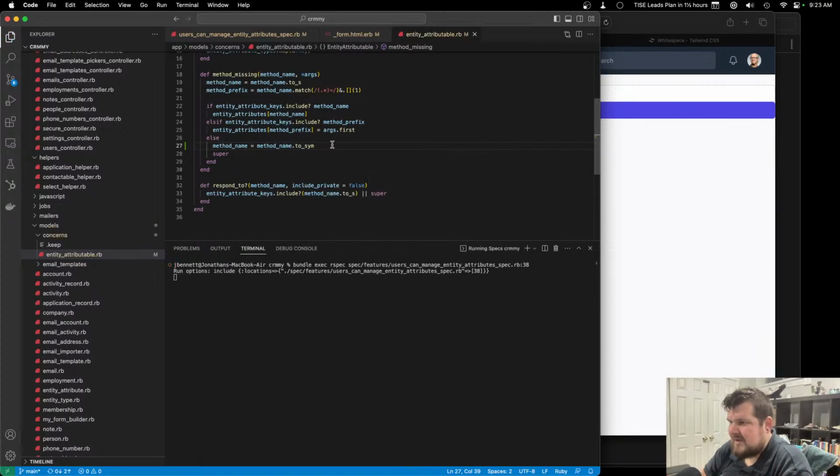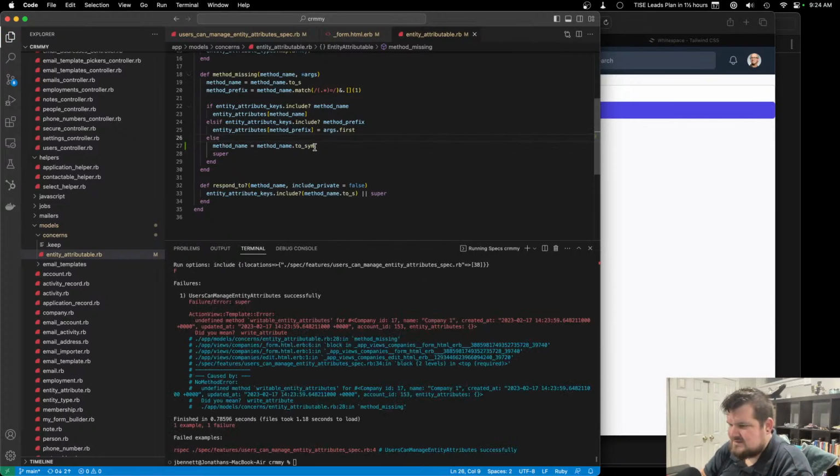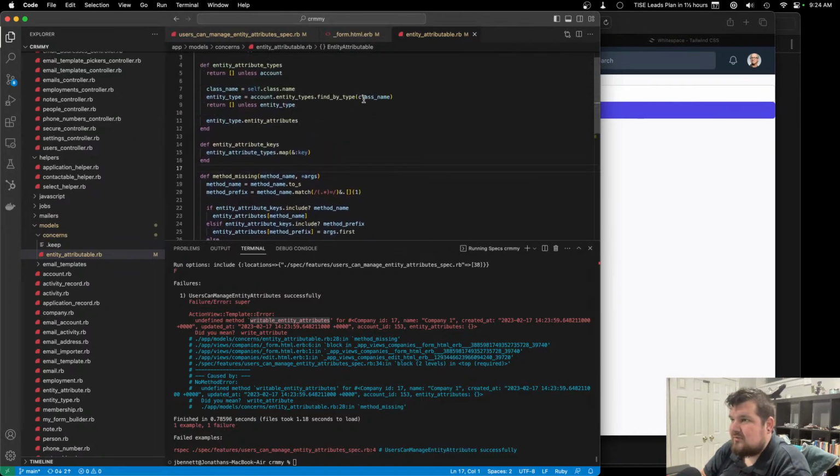All right, we're going to come back to this. This is clearly something icky here. So there we go. So writable entity attributes is, okay, so what I was complaining about is I converted the method name up here to a string, and it doesn't want a string there. And that's fine. So once it gets down to the super here, it's expecting that to be a symbol. I appreciate that error, that could have been a confusing thing to try to find otherwise.